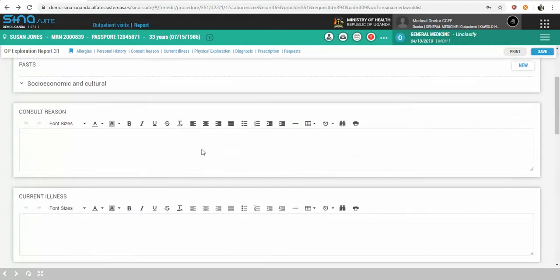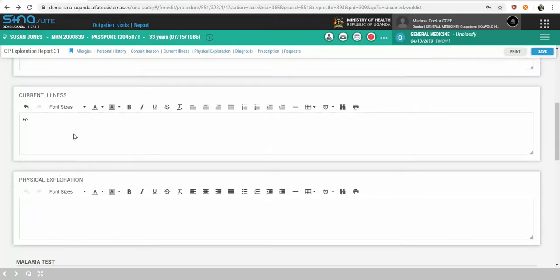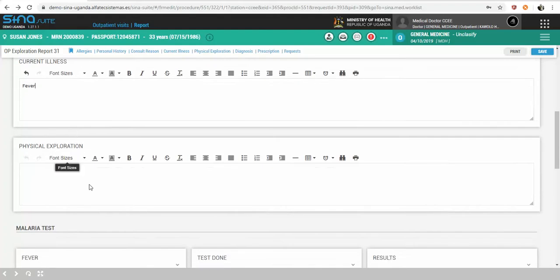We can also type the consult reason. So the patient has a high fever. This is why she has gone to the hospital. Current illness, fever, for example, and physical exploration. The patient suffers from high fever, 39.